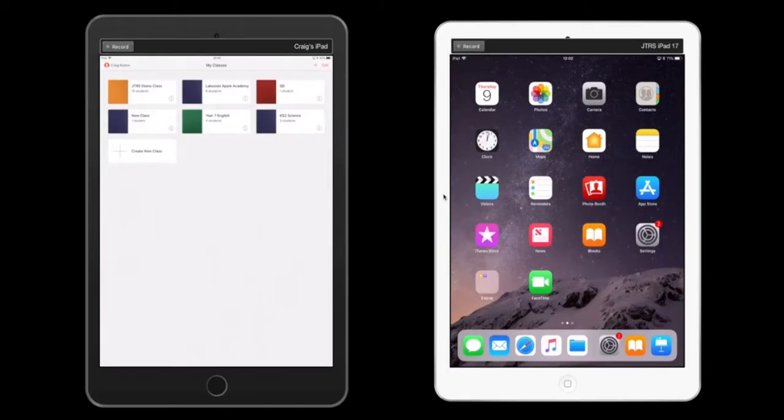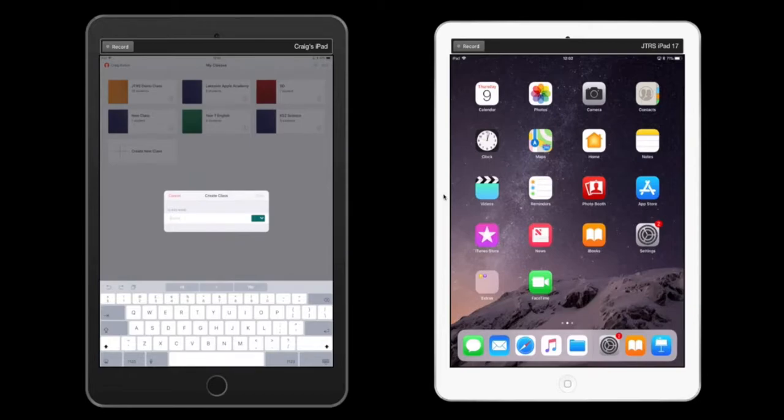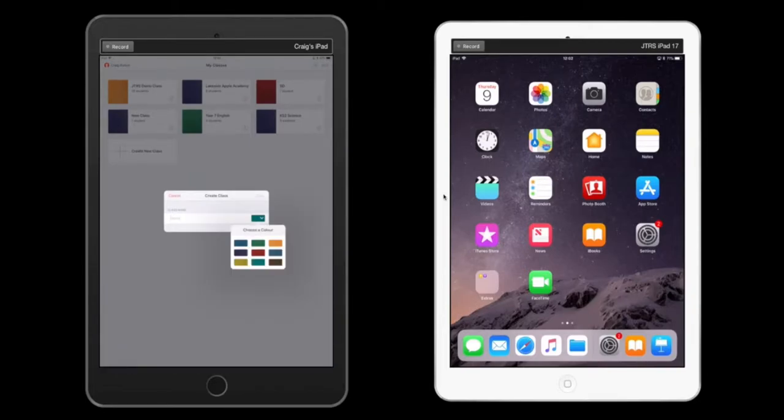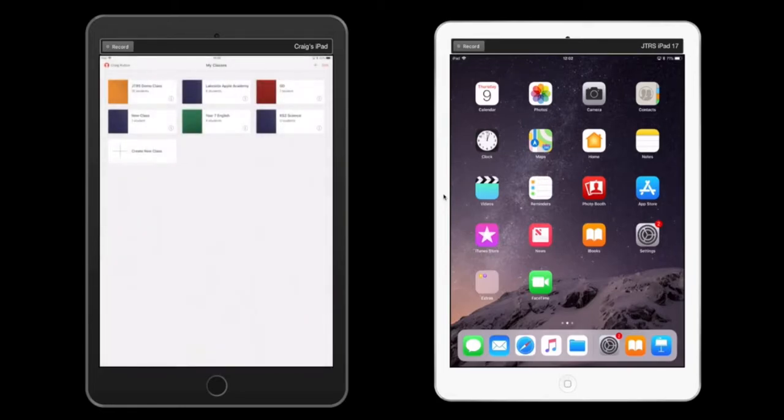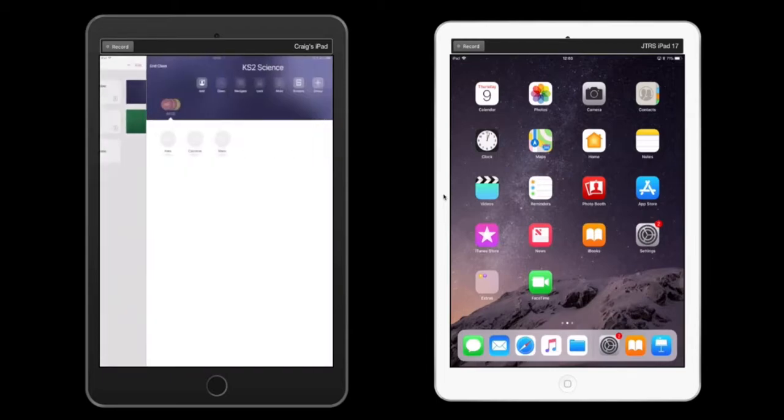It's very easy to create new classes. You can simply press the plus in the top right hand corner or tap where it says create new class. You can assign your class a name, and you can also provide it with a unique color to identify itself. For this particular demo, I've already created the class. We're going to be using this class called Key Stage 2 Science. So let's start by just opening up that class.